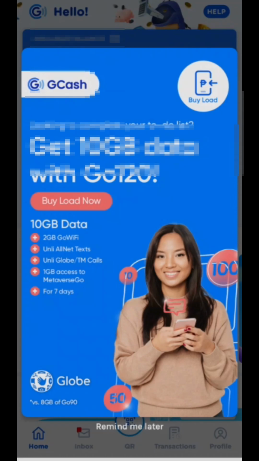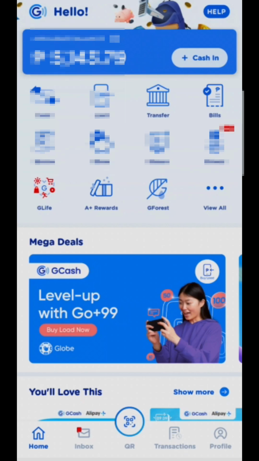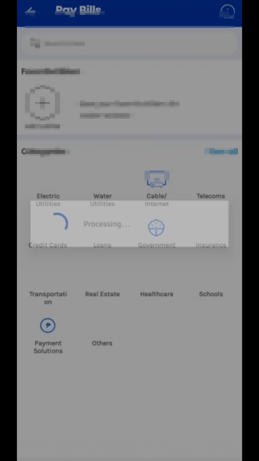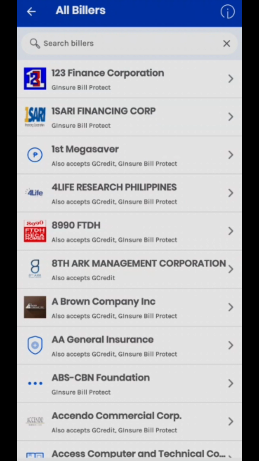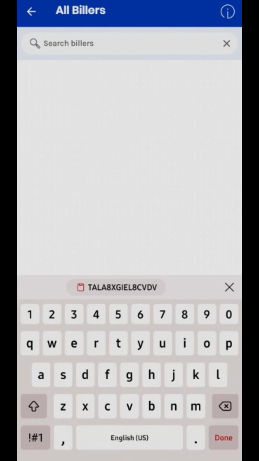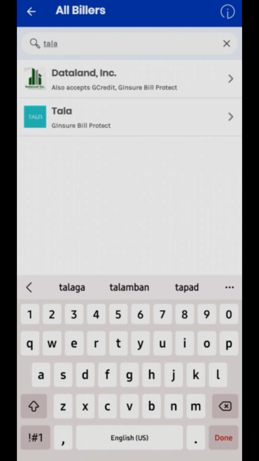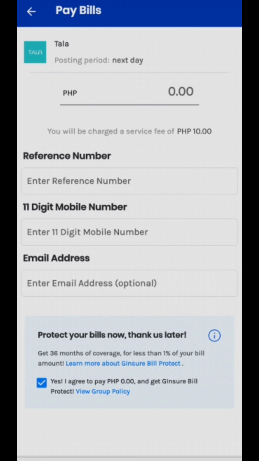I'm just gonna cover some of the information on my account just for the security of it. So we are now logged into our Gcash account. To pay the loan, you go to bills, and then you go to categories. There is a button that says view all, and then on the search box you have to type in Tala. So it's here, select that one, and then we're gonna enter the amount.